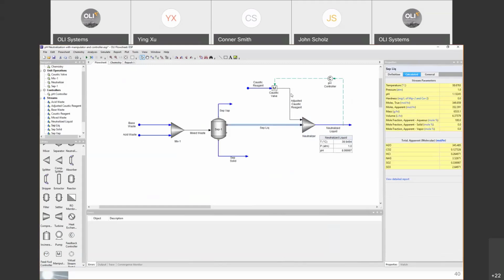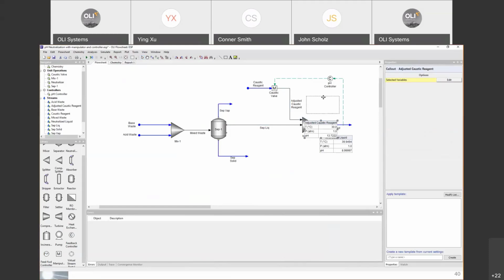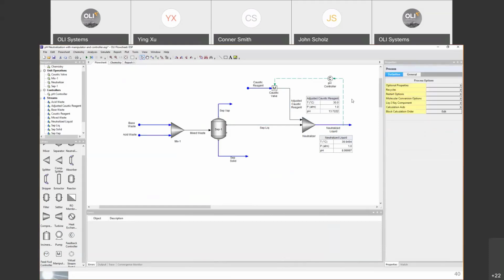And the other stream that we're interested to know is the adjusted caustic stream. So we're going to do the same thing. We're going to right click on it and select the option add callout. Okay. And I don't like the location of that callout. I'm going to put it up here where it doesn't cover our simulation. Again, temperature, pressure, and pH. Notice the pH of this caustic stream is 13.7.